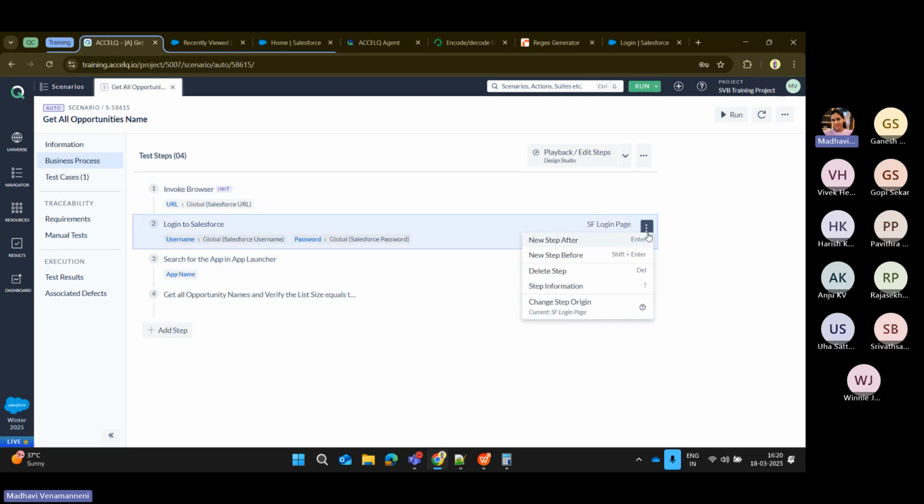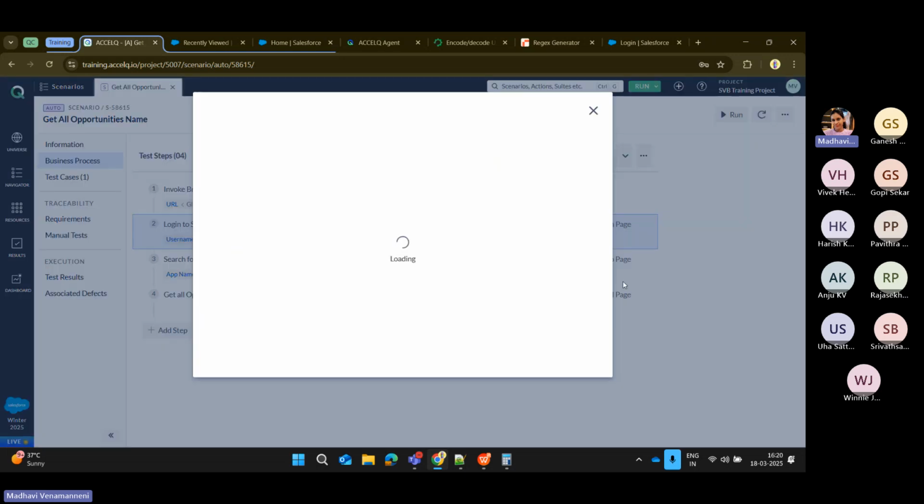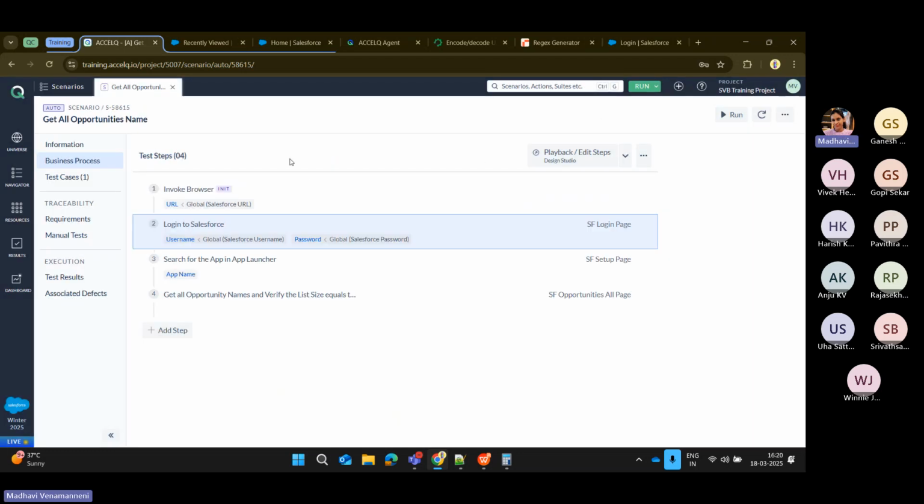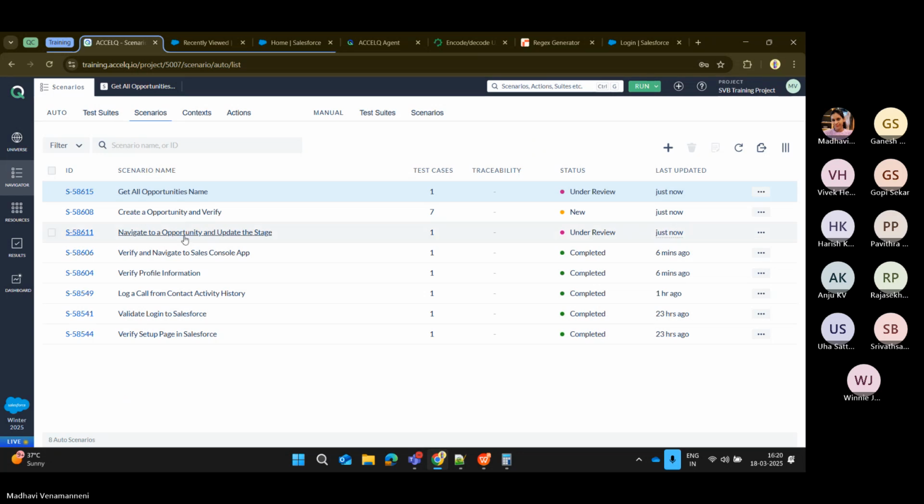And if you want to add a new step before, you can add it, or after, delete step. If you want to see the step origin, you can click on it and see what is the origin, what is the destination, what are the parameters. And let me open this scenario.